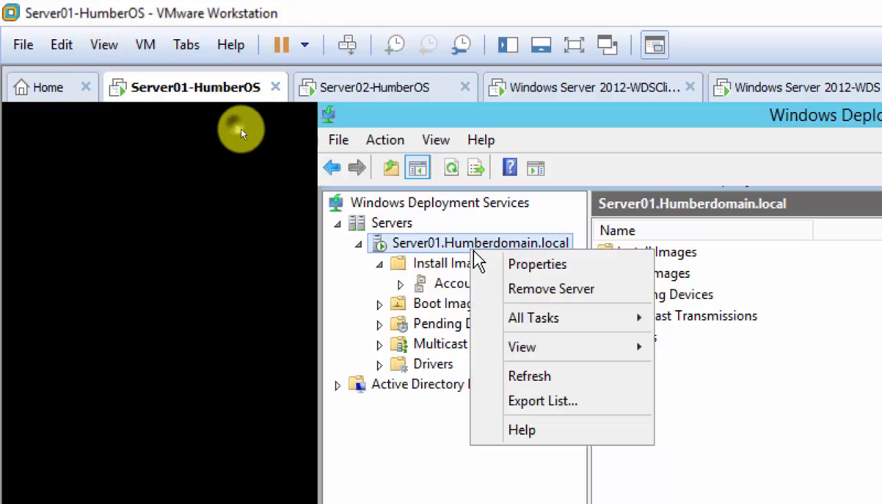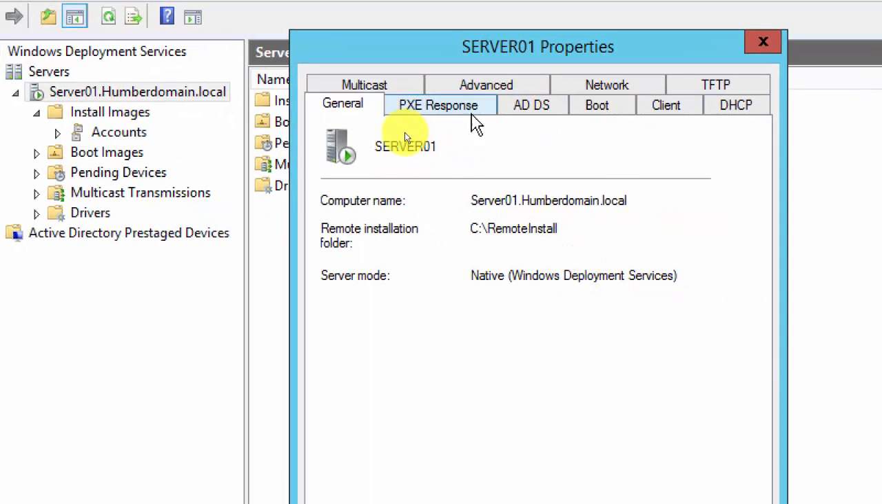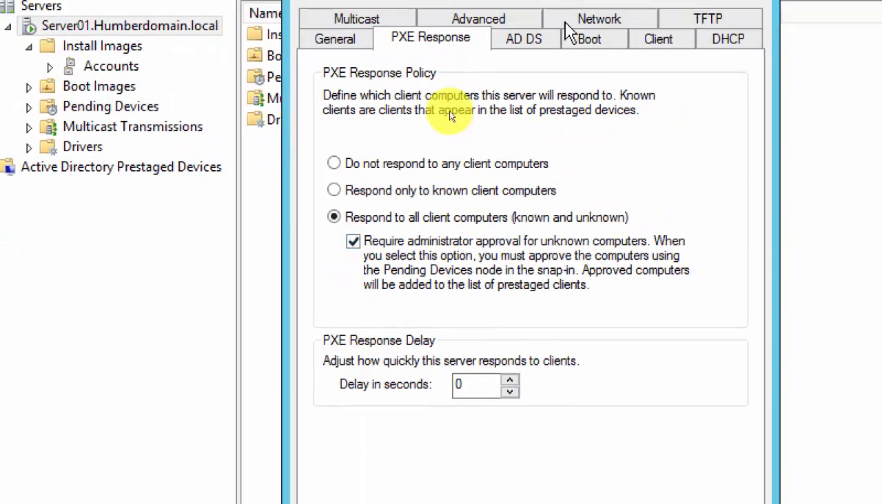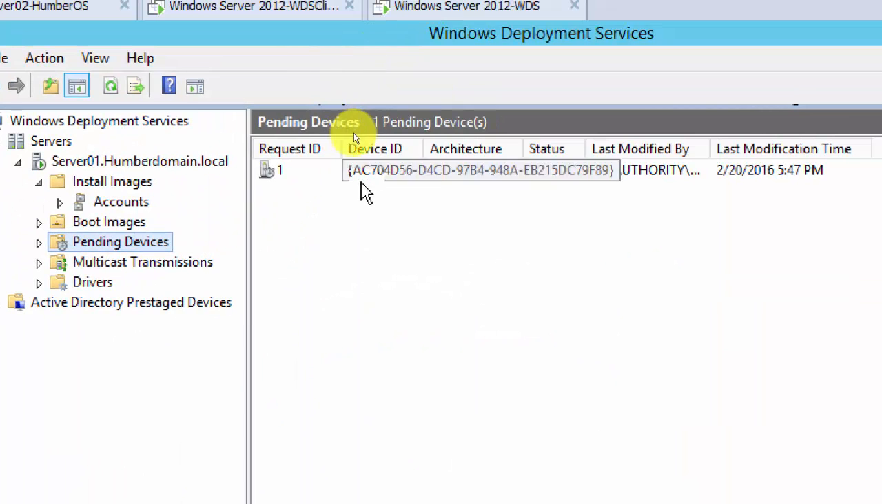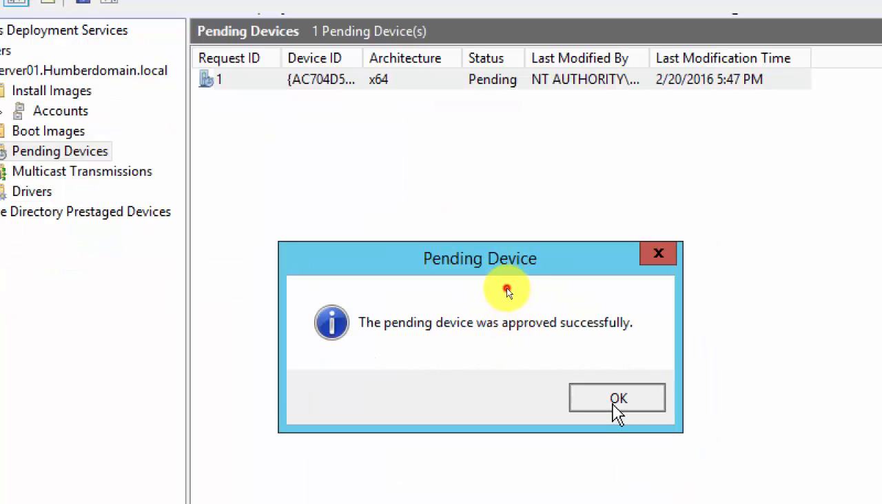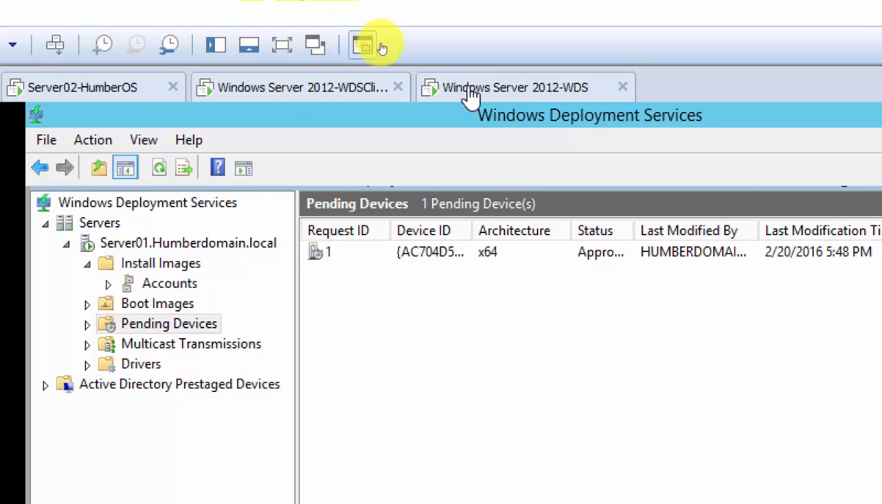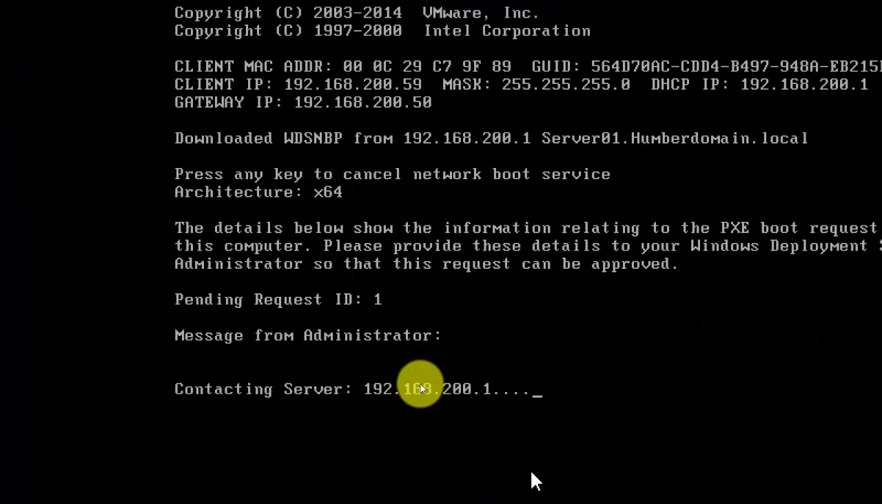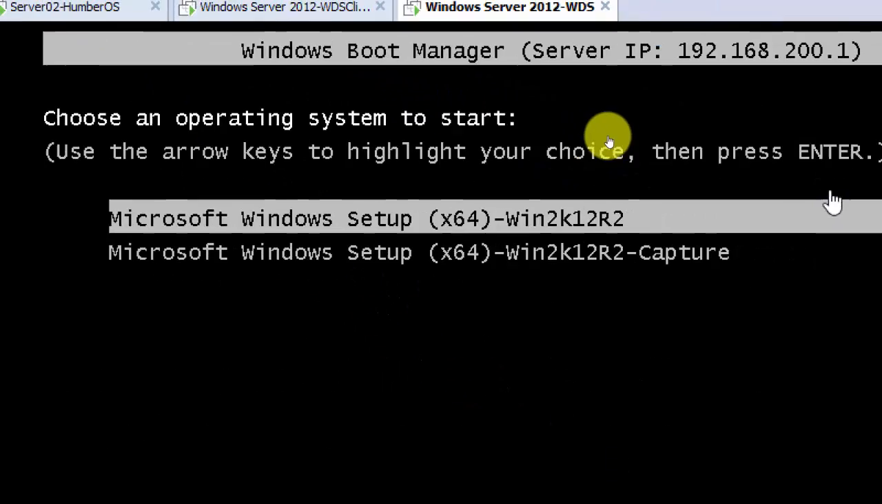So I'm just going to go to PXE response now. Oh no, what am I doing? I was going to uncheck that, but pending devices, exactly, you're right. And right click, approve. I'm just going fast. He's lucky today. He's not going to face any problem. So now it's going ahead, and there you go.